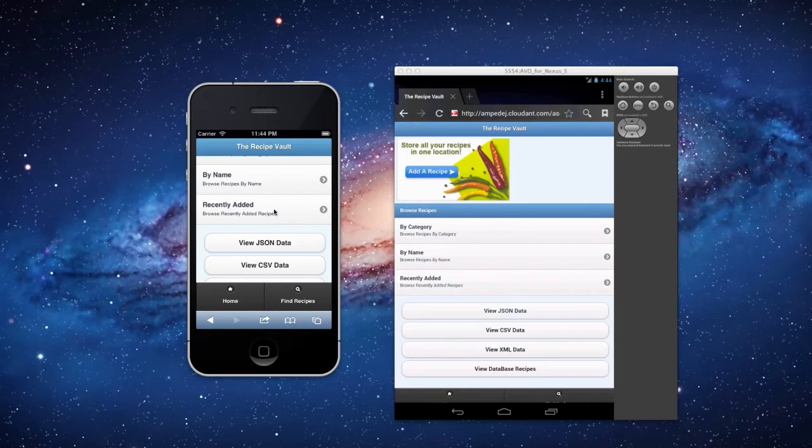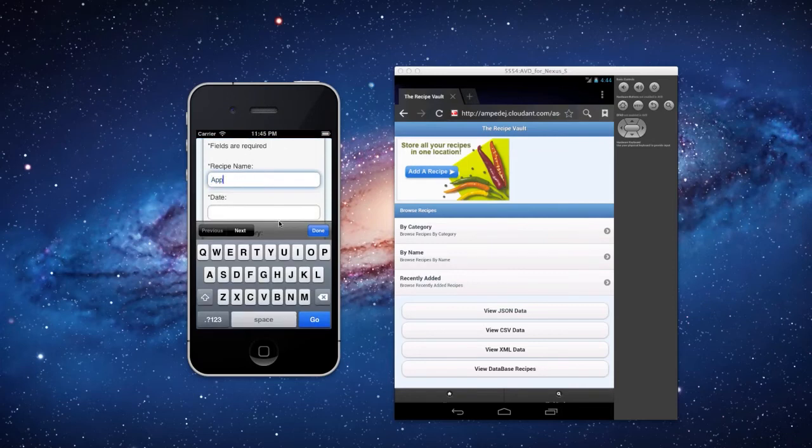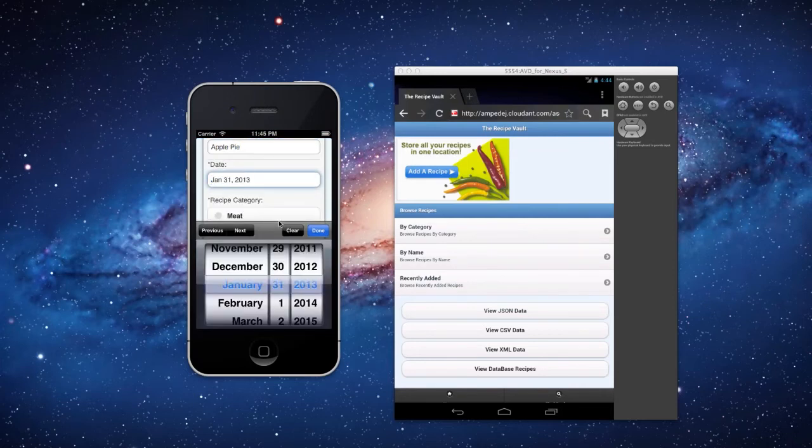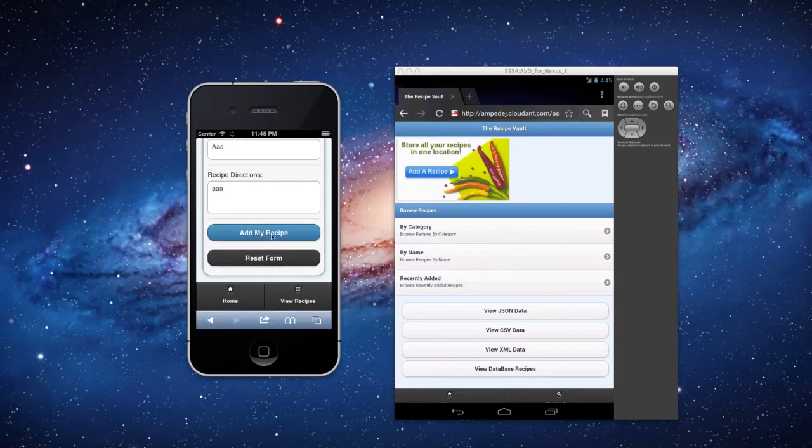So I got my iOS simulator open over here, and I got the emulator open, but for some reason it's moving really slow. So I'm going to use the iOS one to show everything. But here's all the documents in my CloudInt database. You can go down here and hit add recipe. We can go ahead and type in apple pie. We'll just do today's date. It's a dessert. And then we'll just type in some random stuff here. And then hit add recipe.